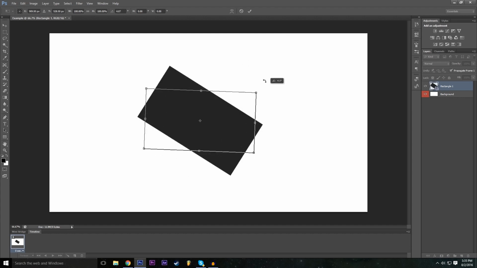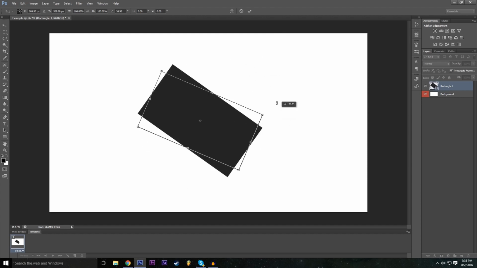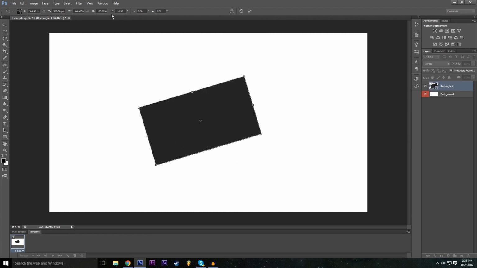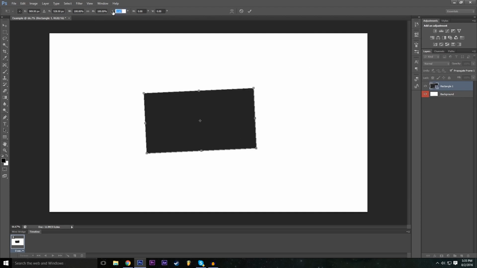So let's say we want to rotate it like that or like that. If you can also see this angle up here, we can do that numerically. We don't necessarily need to do it visually here, we can also input numbers and do whatever you want with the angles. Same with the width and height, all the dimensions. So let's say we wanted to reset that to 0, just to have it how it was before we did any of the edits.